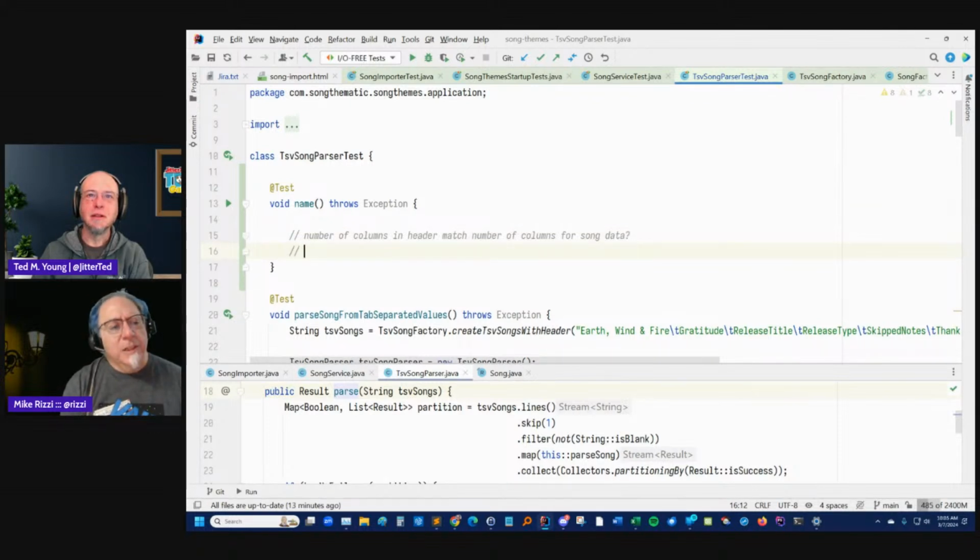And what was the other one we were looking at? The other one was that there is at least one song in addition to the header row. Basically, at least one line.